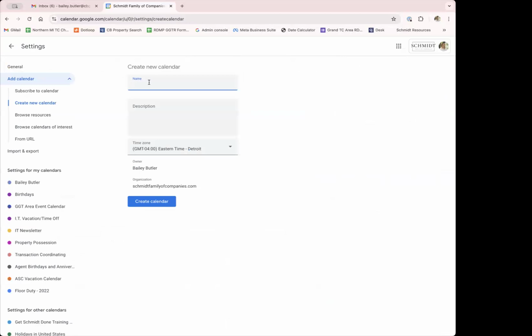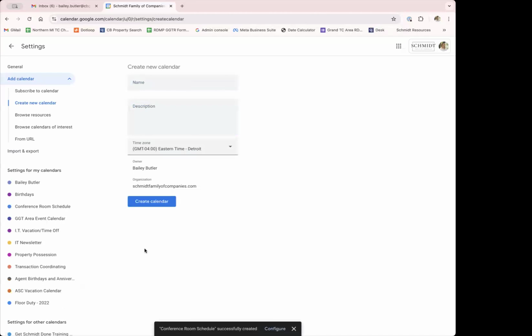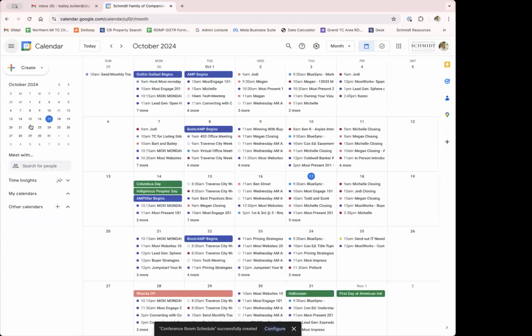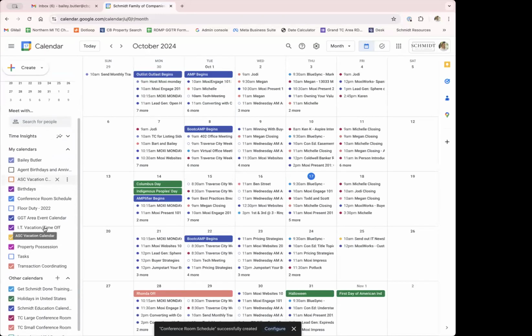So maybe you want to create a calendar that you can share with all of your agents so they can schedule closings, meetings, any of that stuff. Give it a name, give it a description if you want to, and then just hit create calendar. And it will show up in your list on the left-hand side now.